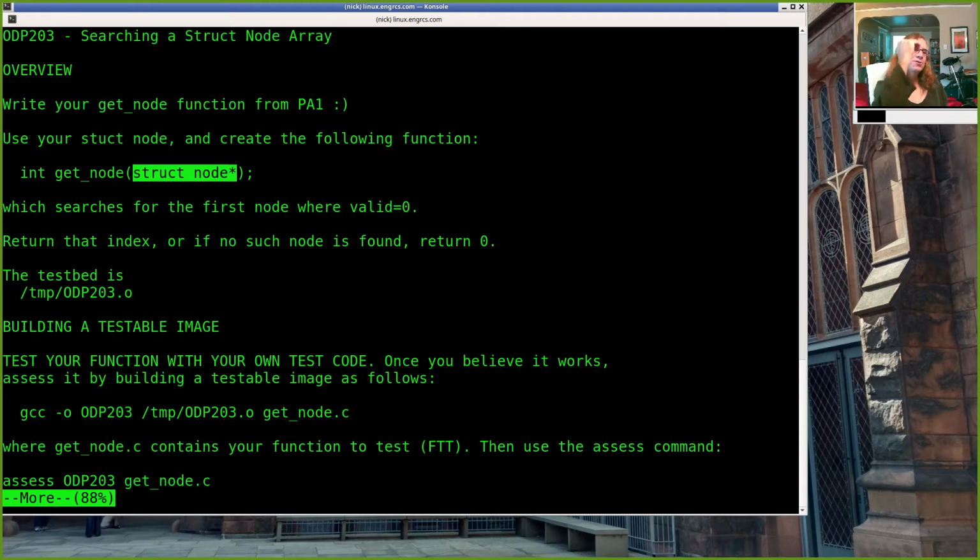And the first node that you find, starting from the beginning, where the valid flag is 0, that's the node whose index you want to return. So return that index. But it's possible that there are no nodes available. It's possible every node has a valid flag of 1. In that case, you're out of memory. And so you return a flag, which for here is just return 0. In PA1, it's myNull.